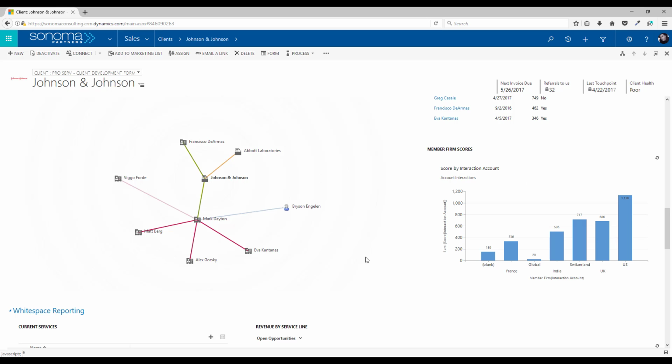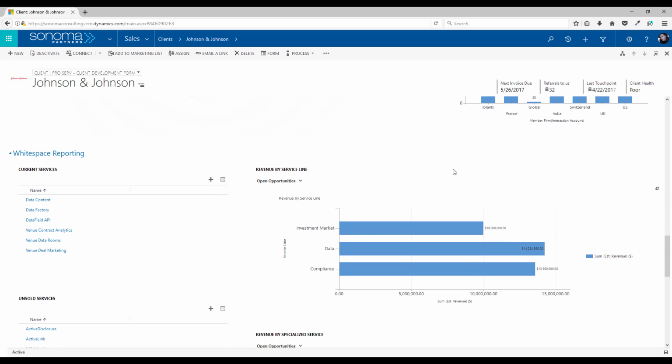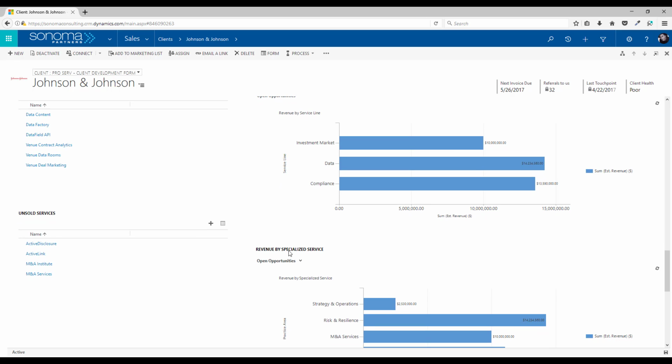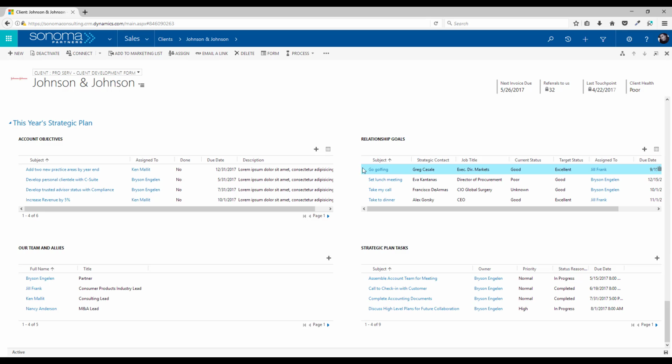that they play here. Scrolling down even further, some things like white space reporting, again, some similar things that we saw on the mobile device. What are the current services we are offering to them? Alternatively, what are some of the unsold services? And on the right-hand side, even some graphical consumptions of things like the revenue by service line and the revenue by specialized services.